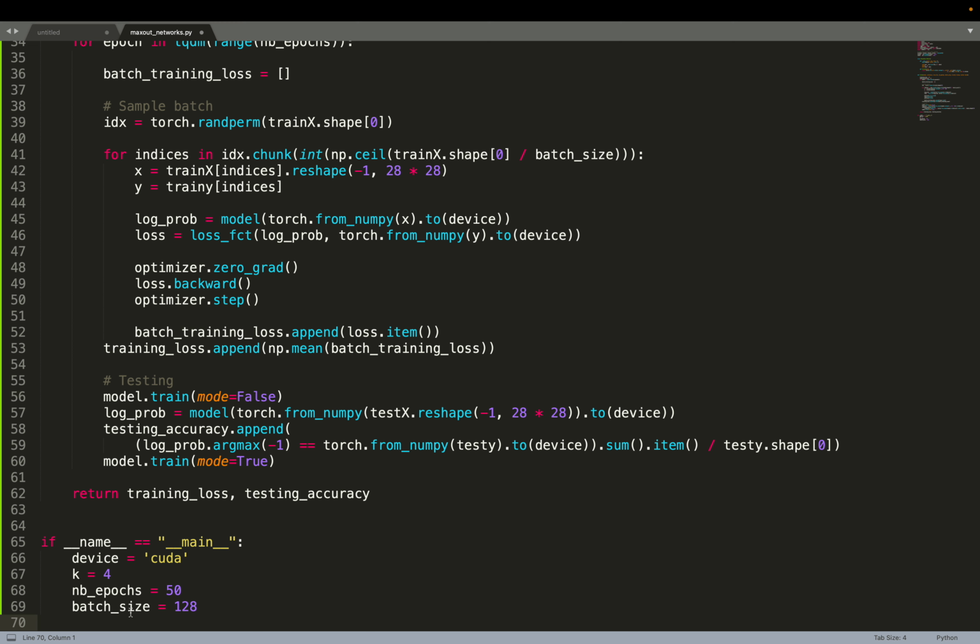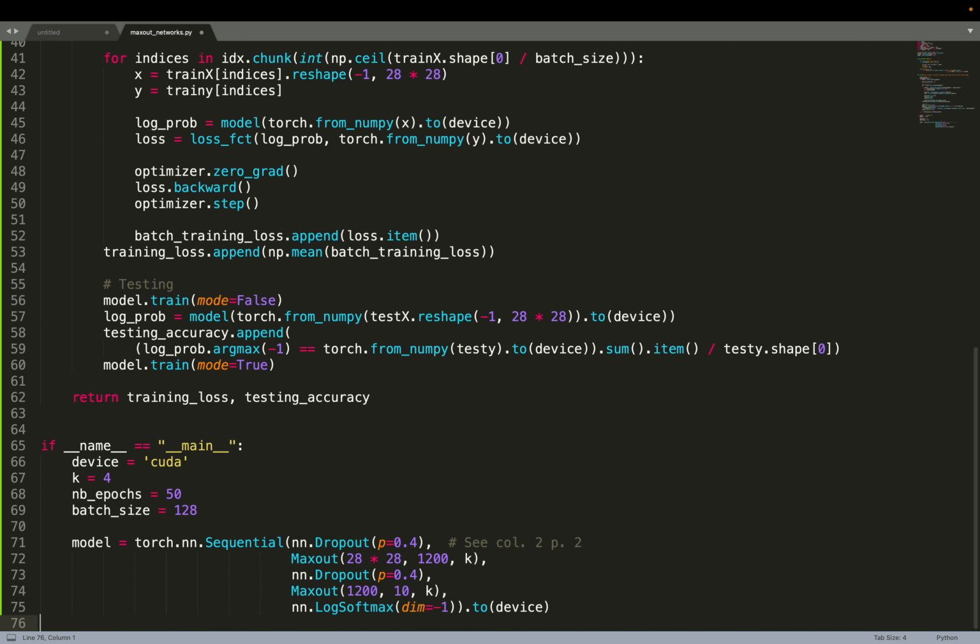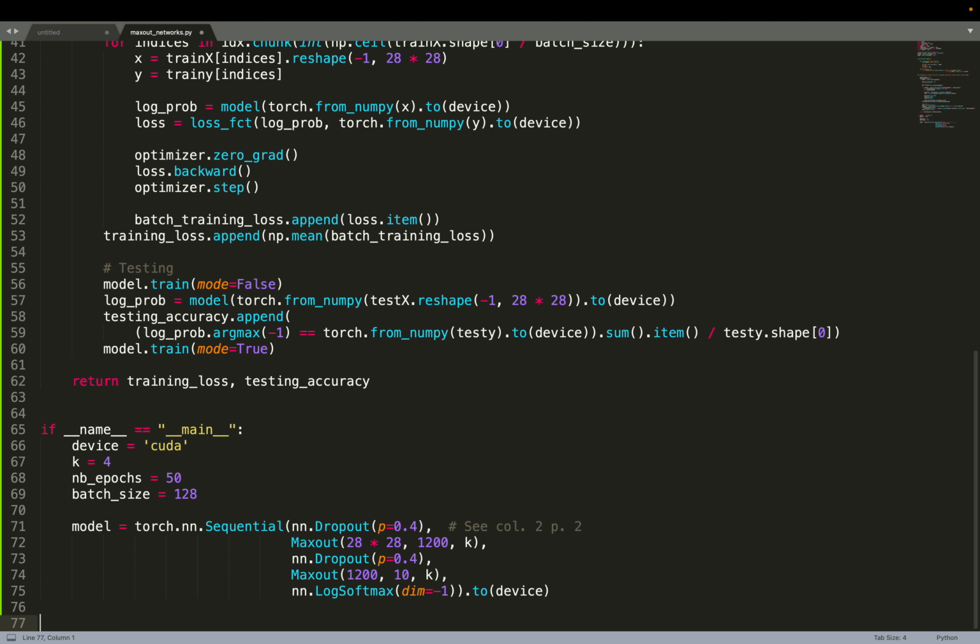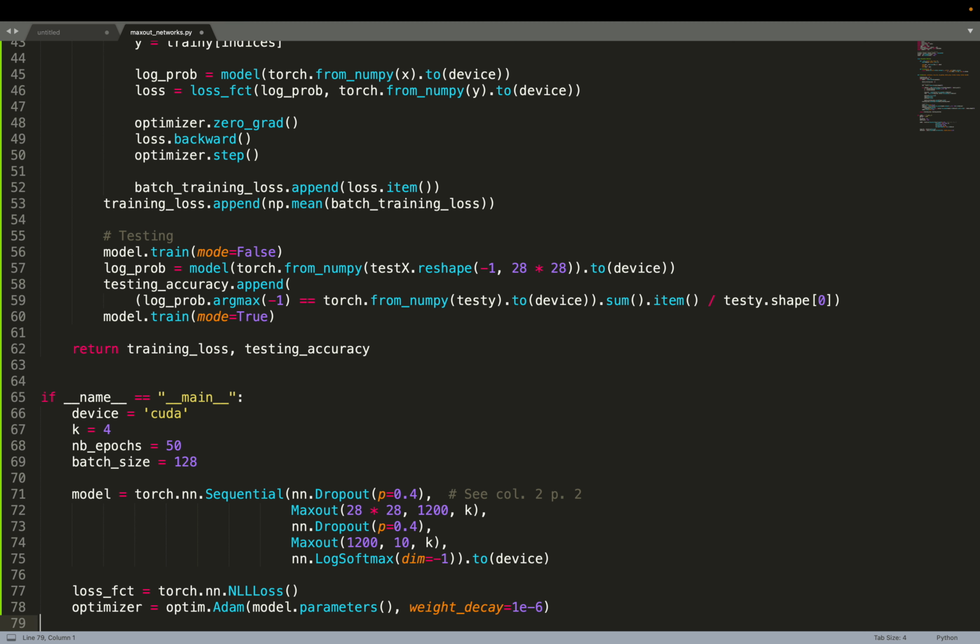We use a batch size of 128, and then you can create a model. So basically we're using a model with dropout. They describe that in the paper. Then Maxout, dropout, Maxout, and logsoftmax. Here the MLP is embedded in the Maxout class. So Maxout at the same time does the linear projection and the non-linear activation function. So we don't need to put a linear layer and then the Maxout, because the Maxout already does the linear projection.